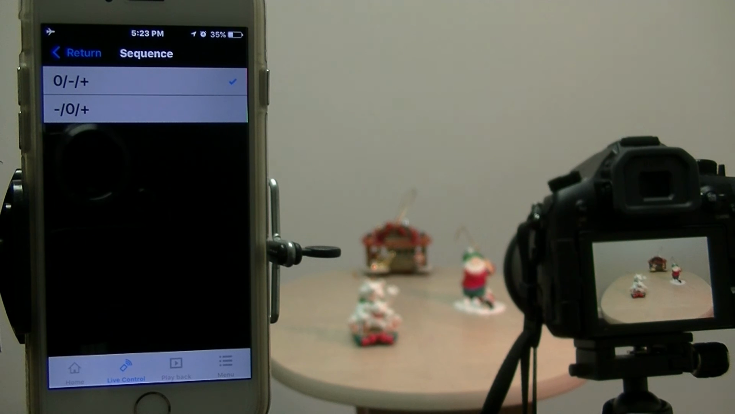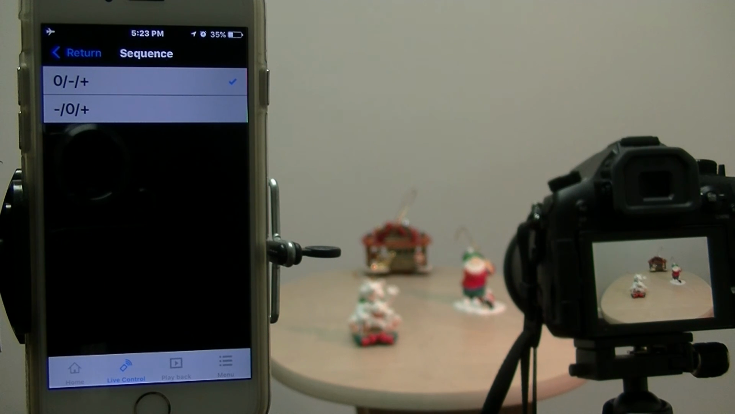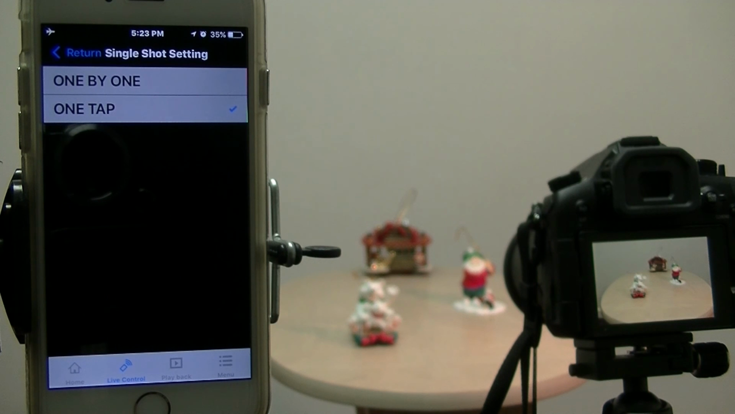And then you can select the sequence of the pictures output. You can have 0, minus, and plus, or minus, minus, minus, 0, plus, plus, plus, like that. And you can select how those pictures are taken. It's one tap to take those 3 or 5 or 7 pictures, or you can select one by one.